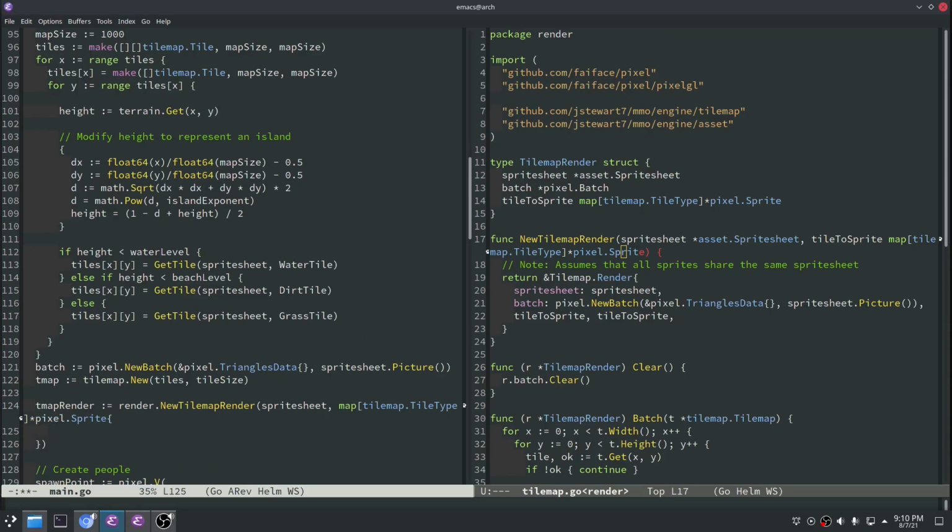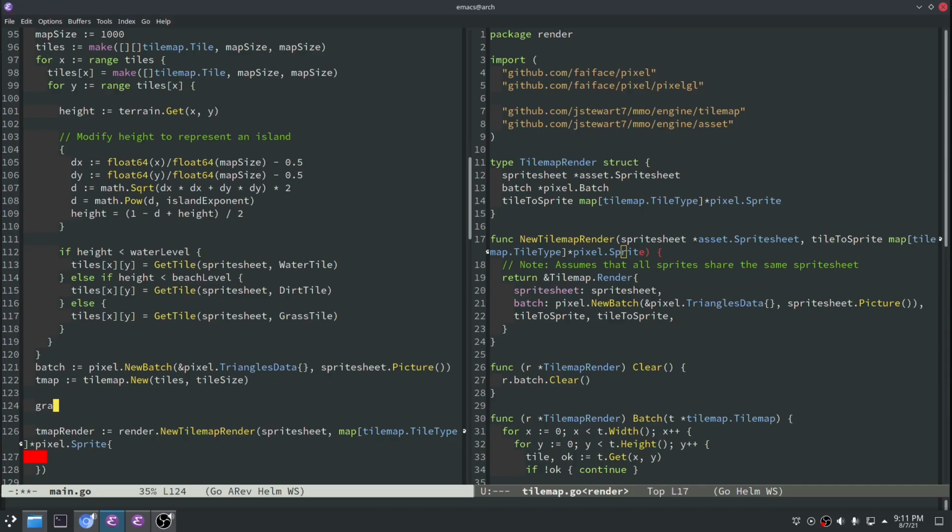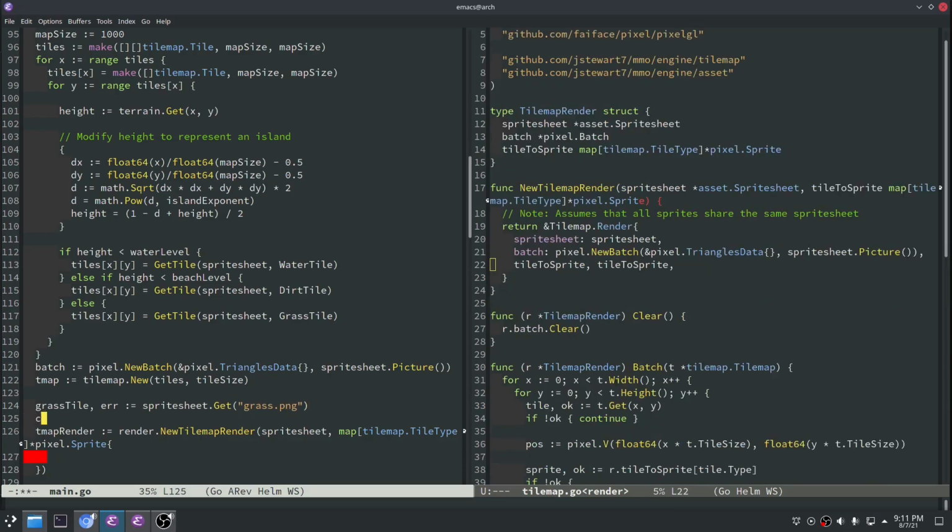Because this mapping is just going to basically hold tile type to actual sprite object, the first thing we want to do is get all of those sprites. So we'll write a function. We'll create a grass tile variable. And we'll do spritesheet.get on grass.png. And then we'll check our error. And then we'll do that exact same pattern for dirt and water.